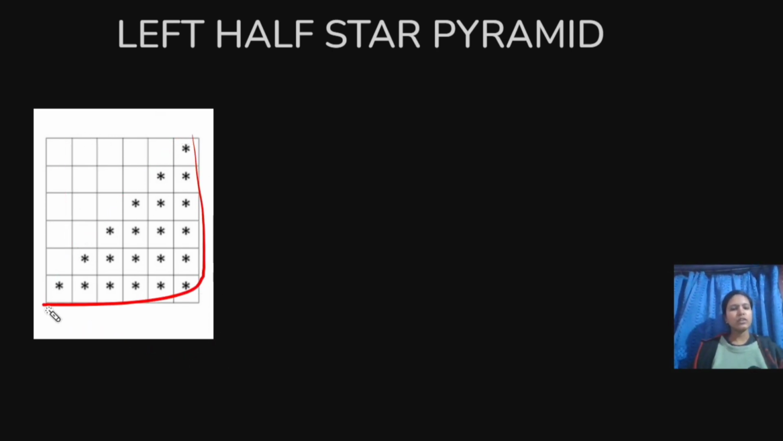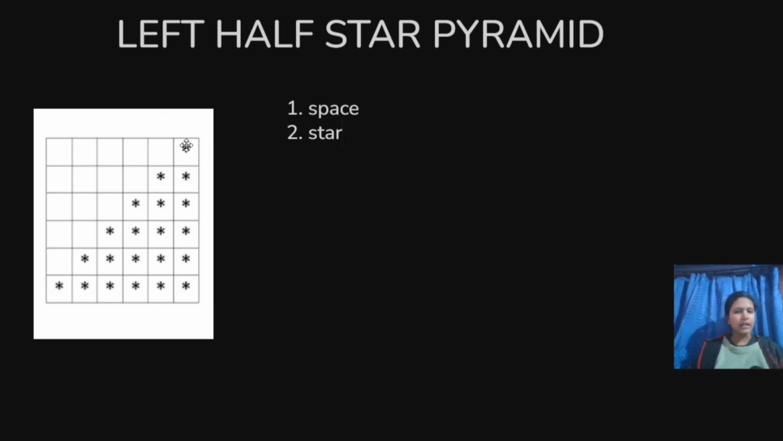This is opposite to the right half star pyramid. The first thing we write is space, and the second thing we write is star. So there are two important things: first how the space will be generated, and then how we write the star. Two main things: first space and second star. So let's understand how we write this code.